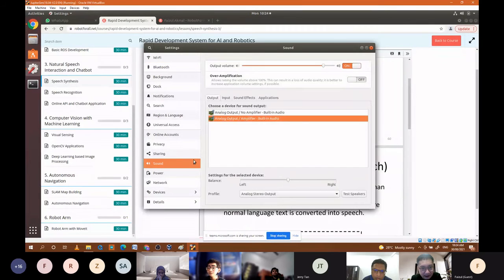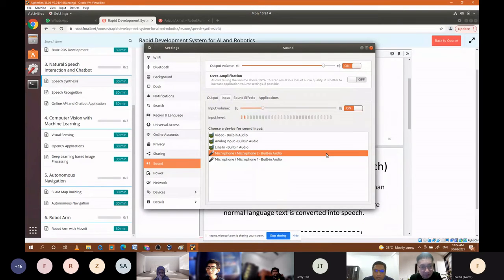So you can see over here this is output. You can do the test speaker just in case you cannot hear the voice, to make sure that you select the correct interface. Then you go to the input. Here you can select the microphone that is currently connected. I think this one should be working because you got the input level. Can you see the input level is jumping when it hears my voice?